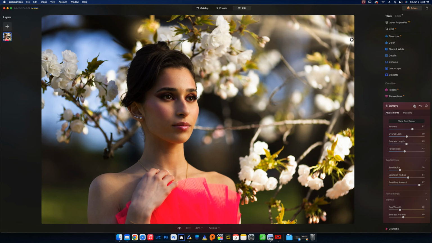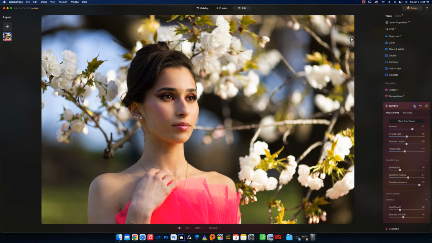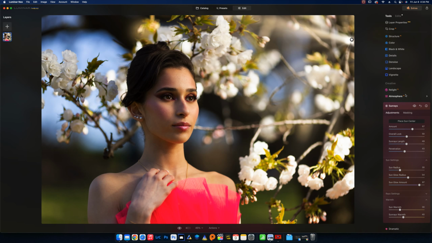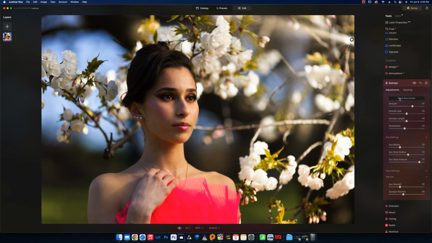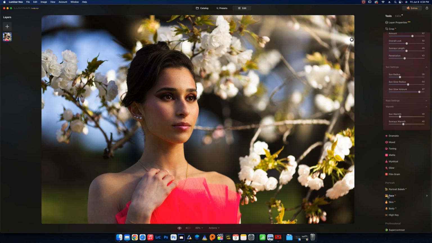And as you can see, by adding the sun rays, it added more contrast to the image as if the sun was actually there, which makes it more believable. So this would be a good example for photo-naturalists.